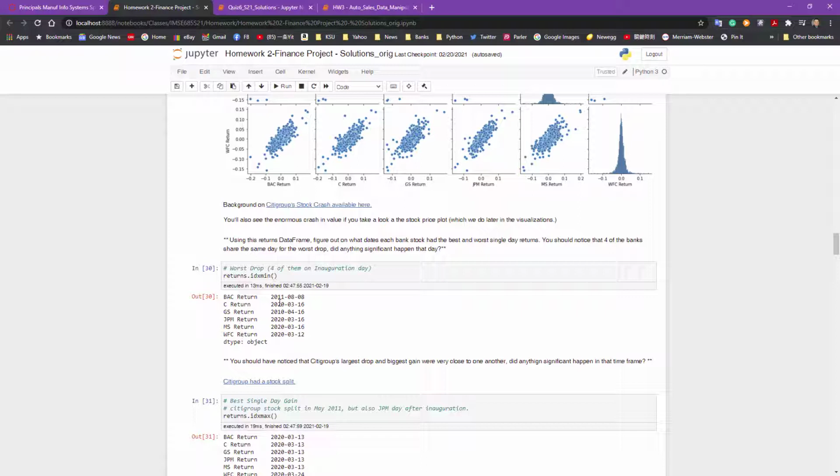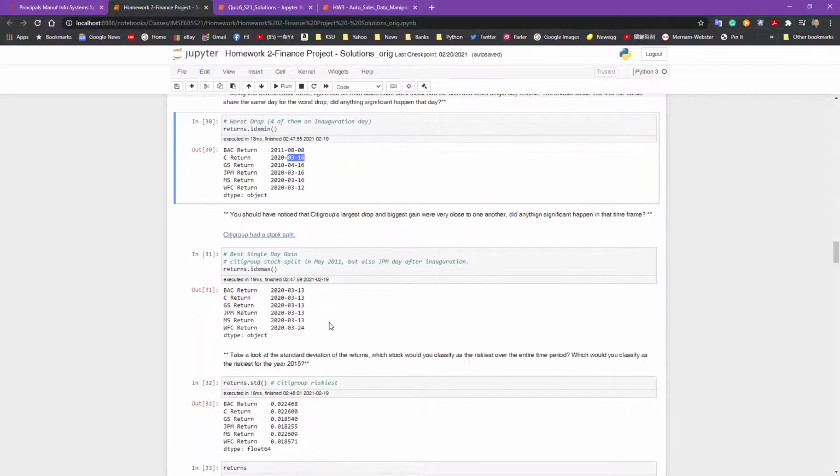It shows you which day they are minimal. Bank of America's minimum is actually in 2011, and most of the others, except Goldman Sachs, dropped significantly on March 16 of 2020. That's when the U.S. was closing down for the COVID-19 situation.